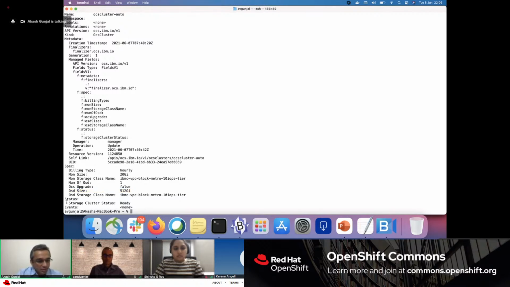Okay, and this is the status I was speaking about, where we show one consolidated status for the storage cluster, saying it's ready and it is deployed. So now it is in the consumable state.